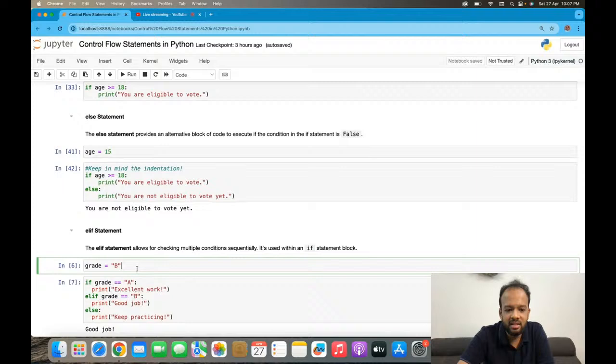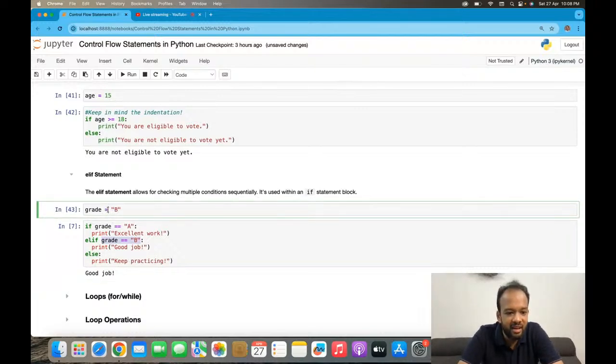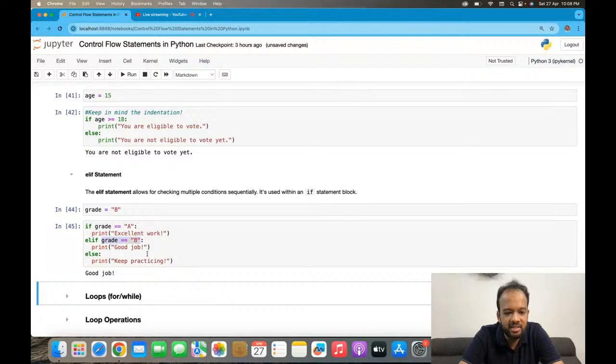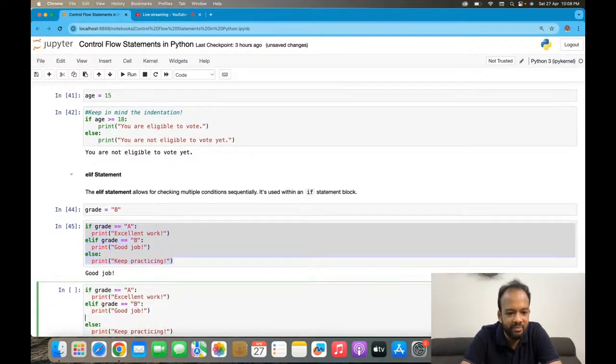All right, so if grade is B here, I can define an if and else statement like this. If grade is equal to A, print "excellent work". Else if grade double equal to B, print "good job". Else print "keep practicing". And if grade is B, you will see that it prints "good job". I can also have something like this, where else if grade is equal to C, print "you have an average grade".